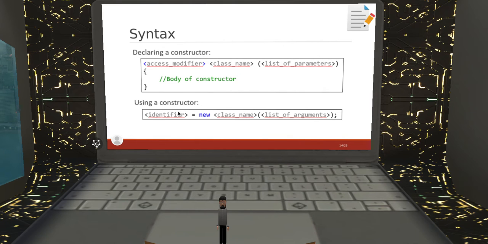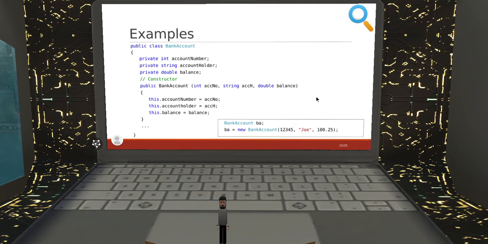Then using a constructor is just simply as you have been using it, by declaring a variable of that class and then initializing it with the keyword new. And in those two parentheses, you would add your list of arguments if you have any. So an example is this one. We have a parameterized constructor. It has the account number, the account holder as a string, and the balance as double. And inside this constructor, we are assigning those parameters to the fields.